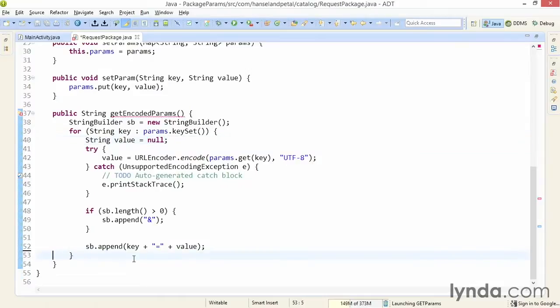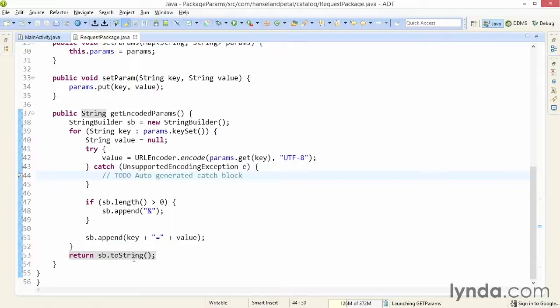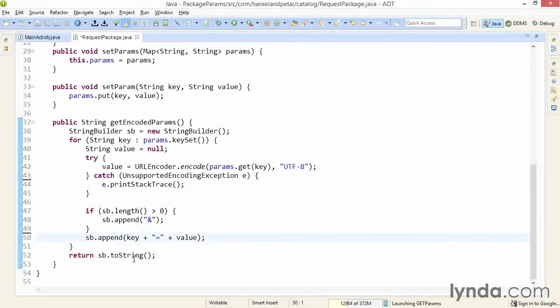Once the loop is complete, my query string will be done, and I'll return its value with return sb.toString. I'll clean up this code, removing this comment and removing empty lines, and that's the finished code to get the encoded parameters. Now, I don't have a way of testing this code easily at the moment because I still have a good bit more work to do in the main application. But review this code and make sure you understand what it's doing and how it might be used.